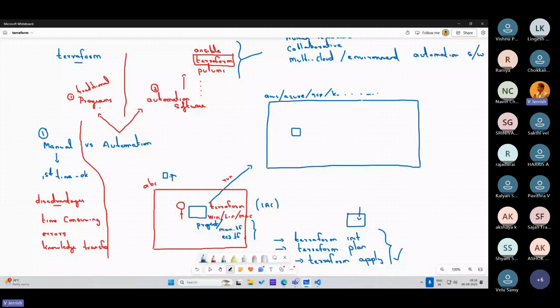Okay, so this is enough for the day. To summarize what I have taught you, I explained the difference between manual versus automation. I told you first time manually doing it is okay, but if you are repeating tasks, it will be time consuming. Today I have shown you the power of repeating, right?